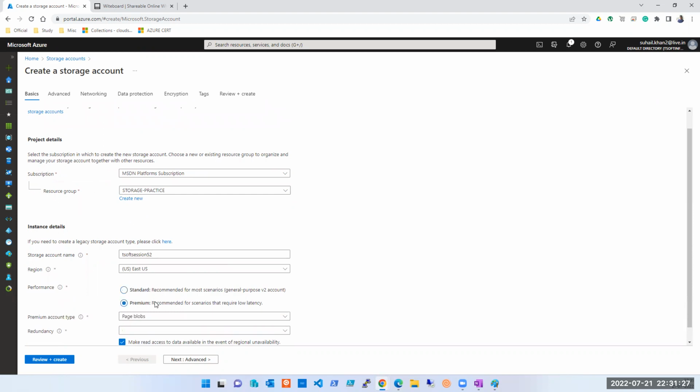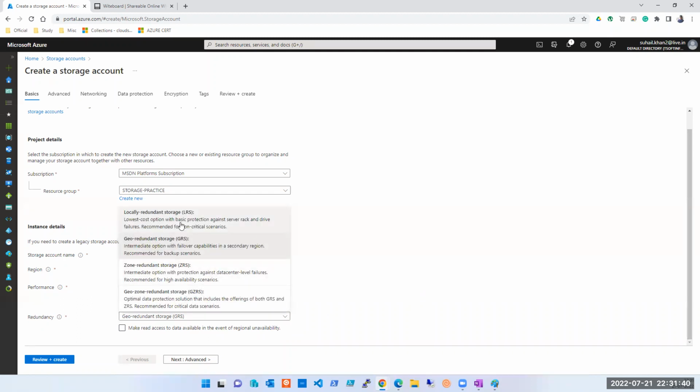स्टैंडर्ड और प्रीमियम हम लोगों ने देखा कि कुछ चीजें standard में हैं, कुछ चीजें premium में नहीं हैं. We are going with standard as of now. Okay, here it is, जो हम लोग select कर रहे थे, LRS. Now all of you know what is LRS, right? I don't have to explain it again. And it still gives an explanation: it is the lowest cost option with basic protection against server rack and drive failures. It is recommended for non-critical scenarios.